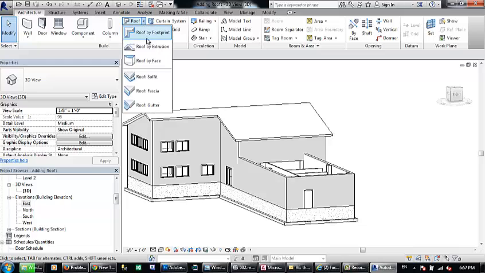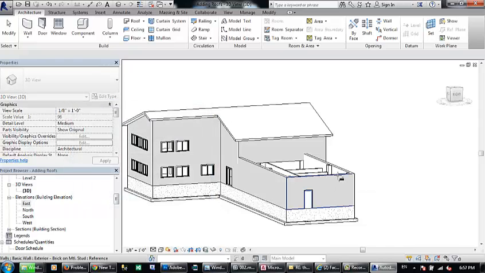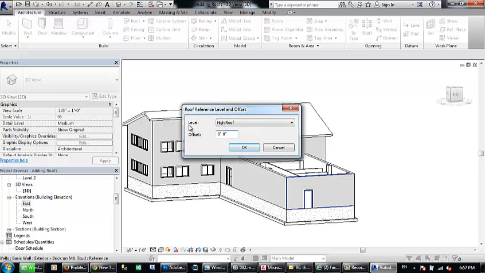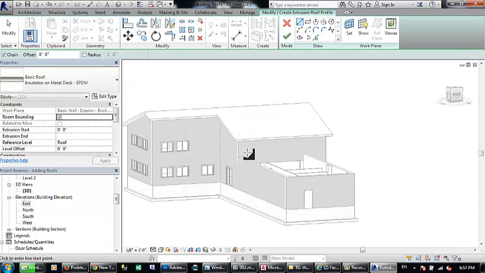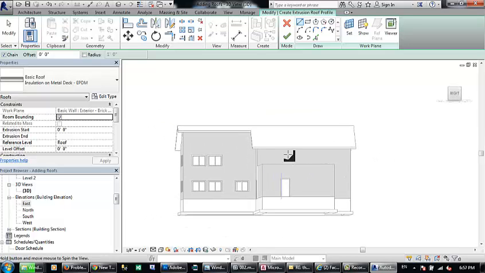So if you click roof by extrusion, Revit will ask you to pick a plane. So you have to pick the plane you will start drawing on, and I will click this plane. The plane has to be highlighted first, and which level you want to draw on. I will draw the roof from the roof level with an offset equal to 0, and then click OK. This part is not covered in the document, by the way, the roof by extrusion. So now you can start.